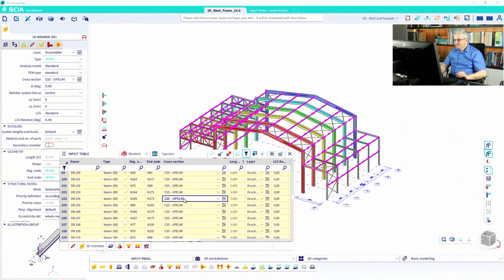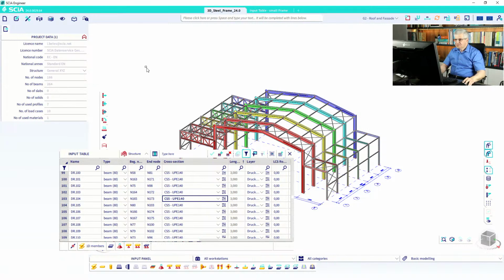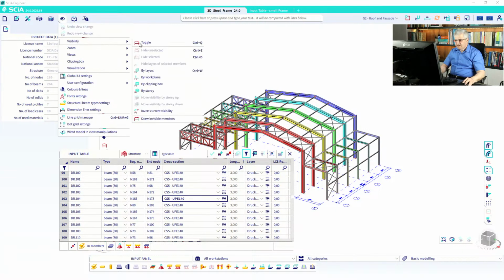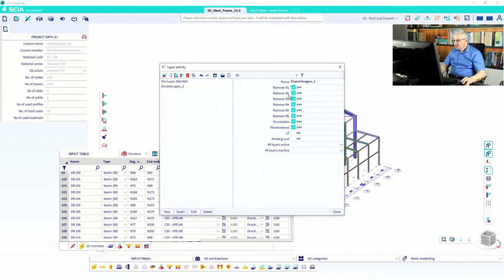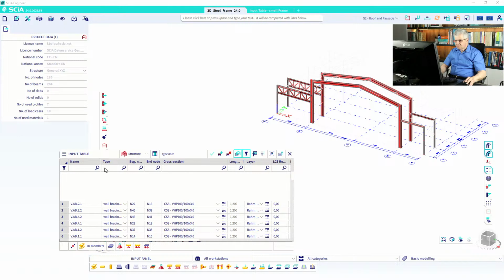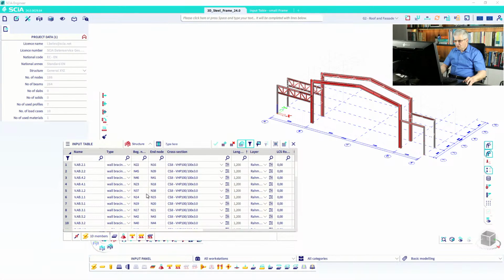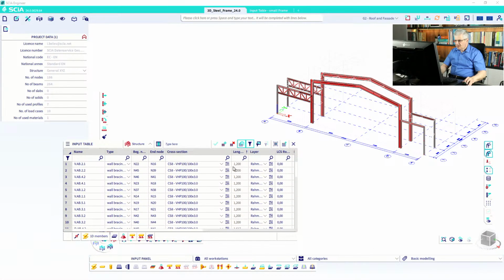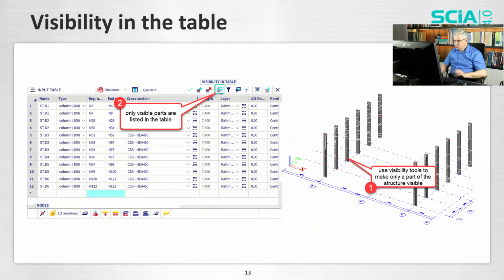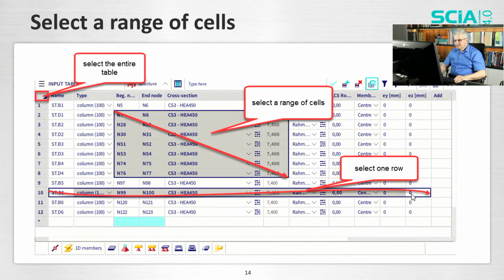Visibility. If you use visibility, and I think you use it, we can go to visibility by layers, for example, and I will select only the first and second frame, and then if I click, where is it, visibility in table, then I see only members that are visible in the structure. So also to shrink a little bit the table.